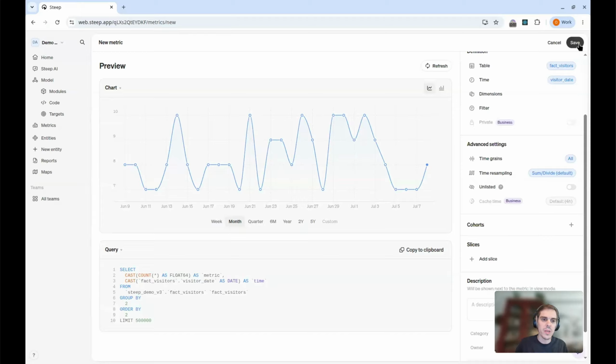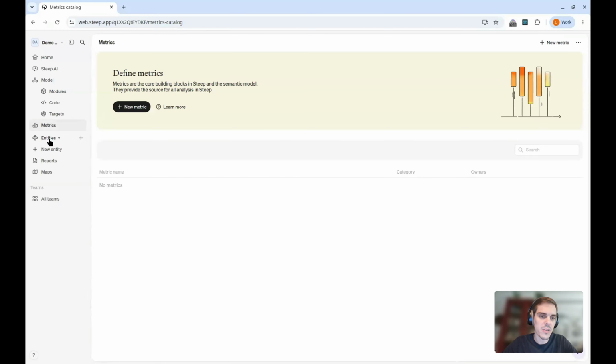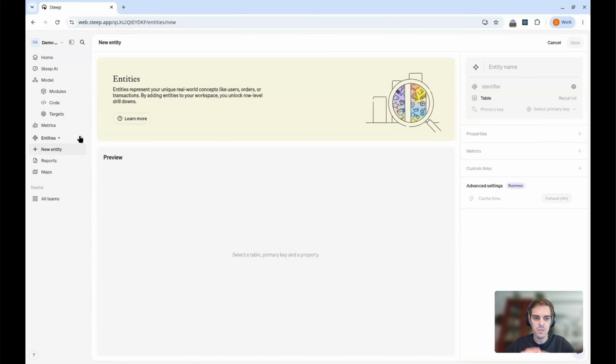But as I keep growing, as my company grows, my team grows, it starts to get hard to keep track of all the changes of everything that's going on. Because I have metrics, I will have entities. We are going to take a look at all of this. It starts to get hard to keep everything under control. This is what we have Steep as Code for. We allow you to define your semantic model in code. I will show you how. And then you will sync with Steep.